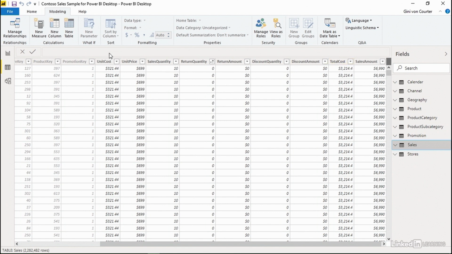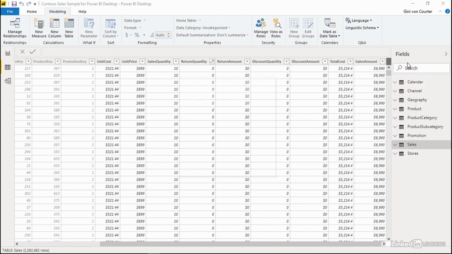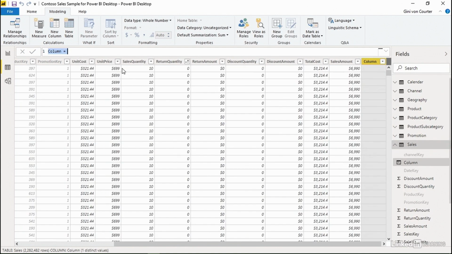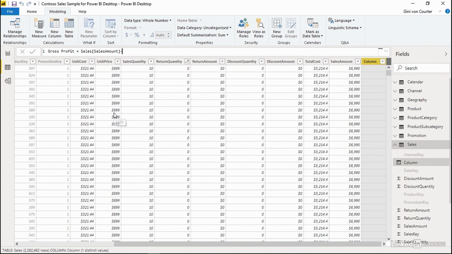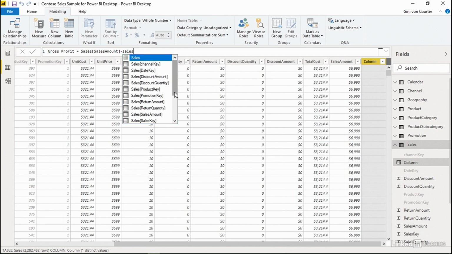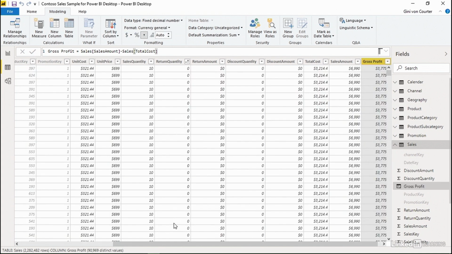To do this, I want to insert a new column, and I can go to modeling, new column, but I can also right-click on sales, and rather than new measure, I can choose new column. And I will get a new column. It will feel a lot like I'm creating a measure. I'm going to start by giving it a name, gross profit equals, and I want from the sales table sales amount minus, in the sales table, total cost. And I'm double clicking on those to enter them. And I'm now going to either click the check mark or press enter.